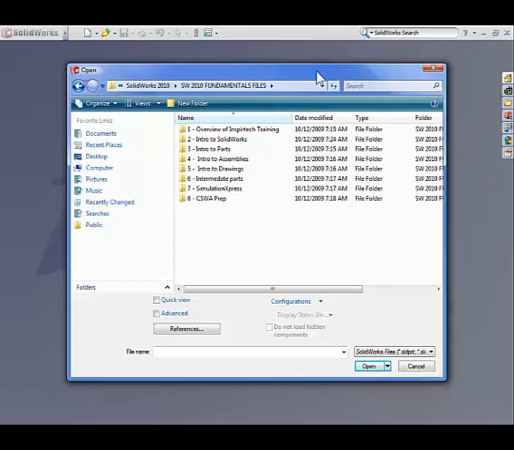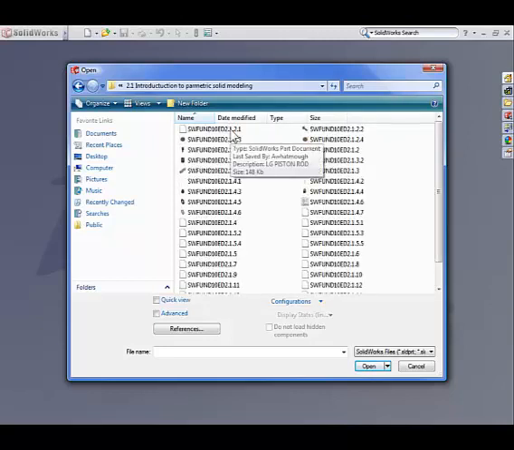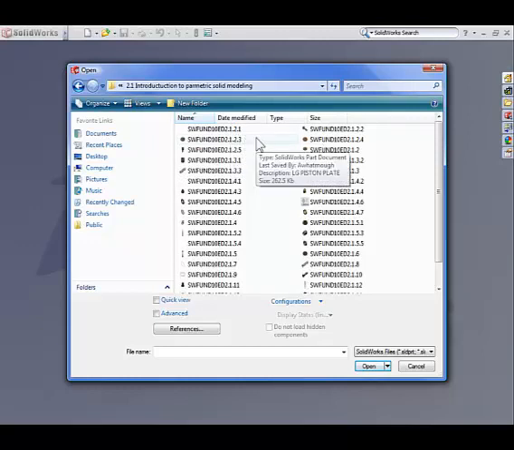To start, you need to browse to the folder containing your Inspirtech files for the Fundamentals training. When you have found the SolidWorks 2010 Fundamentals folder, open the folder labeled 2 Introduction to SolidWorks. Next, we're going to open 2.1 Introduction to Parametric Solid Modeling. In the 2.1 Introduction to Parametric Solid Modeling, you should have a long list of files.